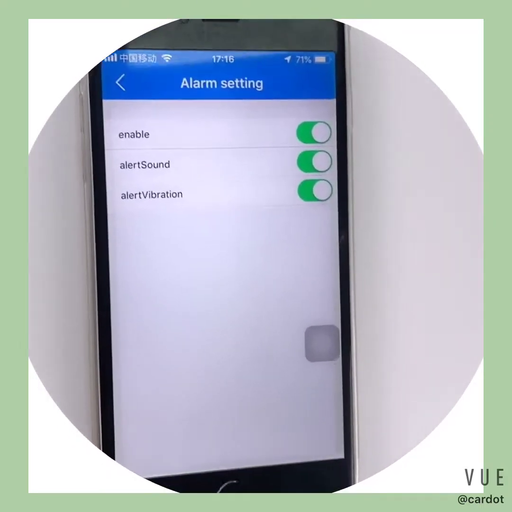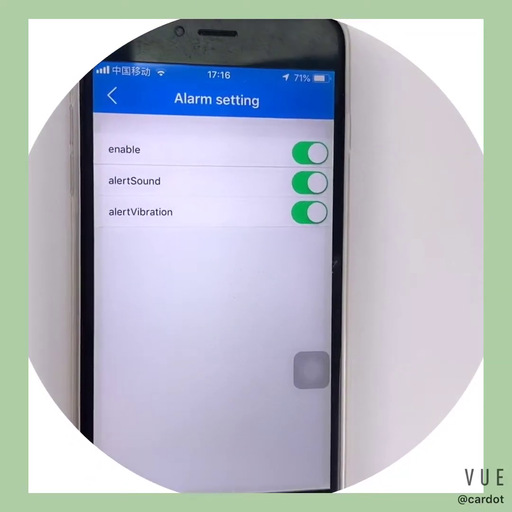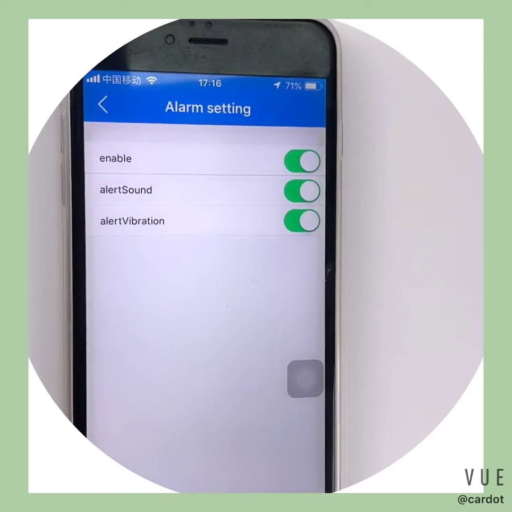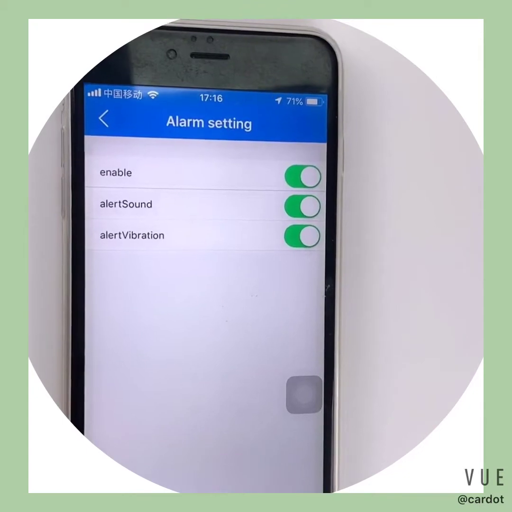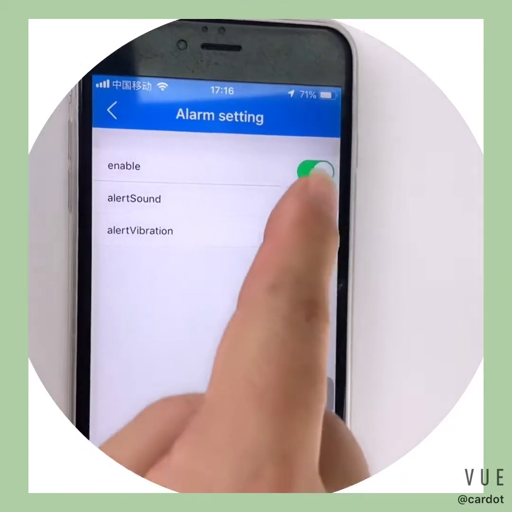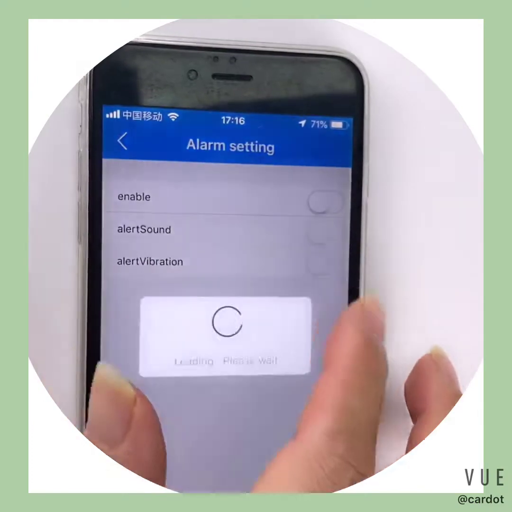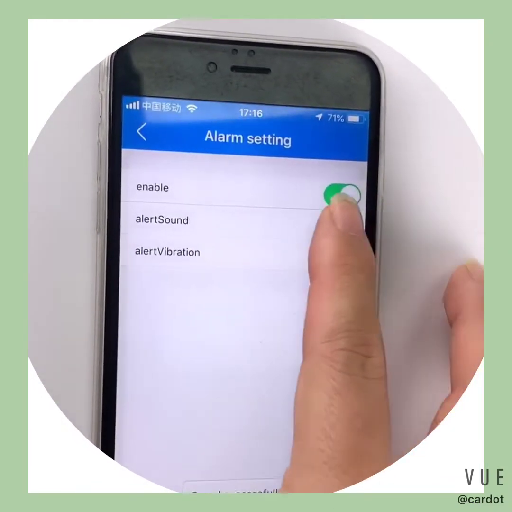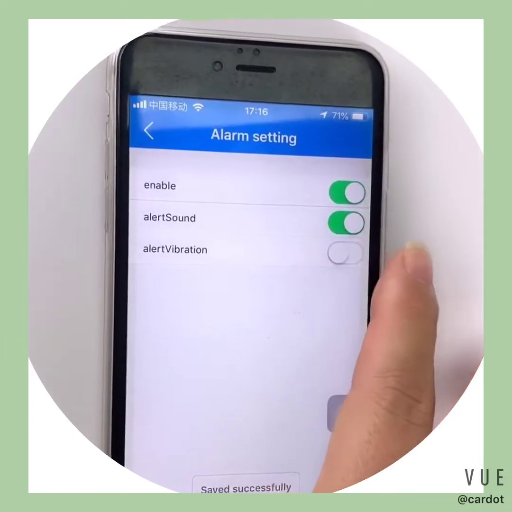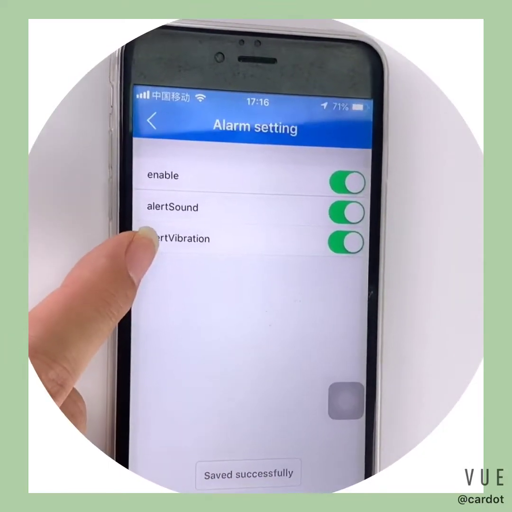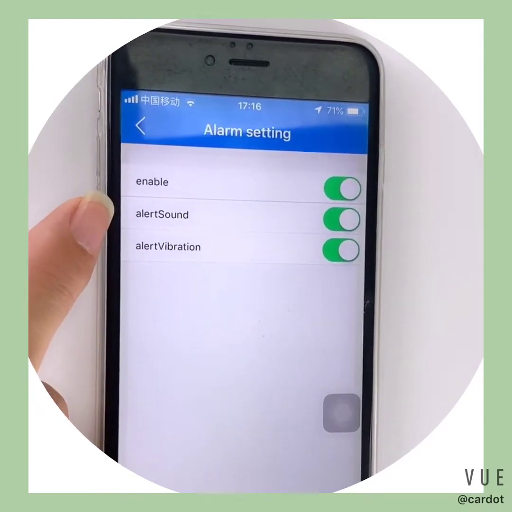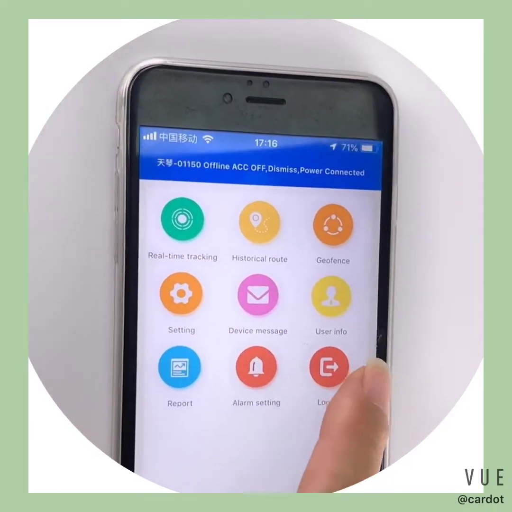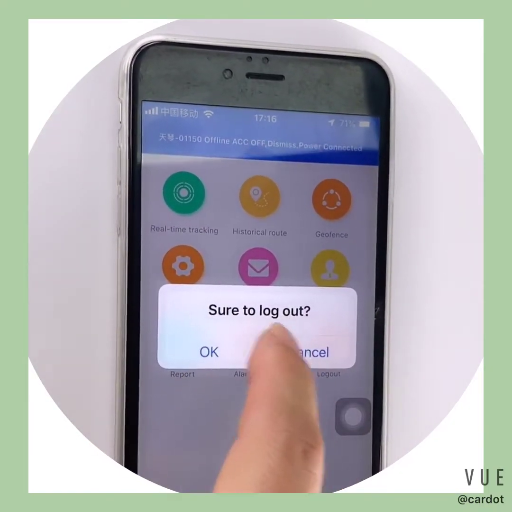This alarm setting, you can enable or disable by your preference, by your need, by your demand. You can do that by yourself. Okay, this is the button. Login. Okay, off, on. Okay, vibration on and off, alarm sound on and off, enable on and off, alarm setting. Next menu is logout. Okay, cancel.